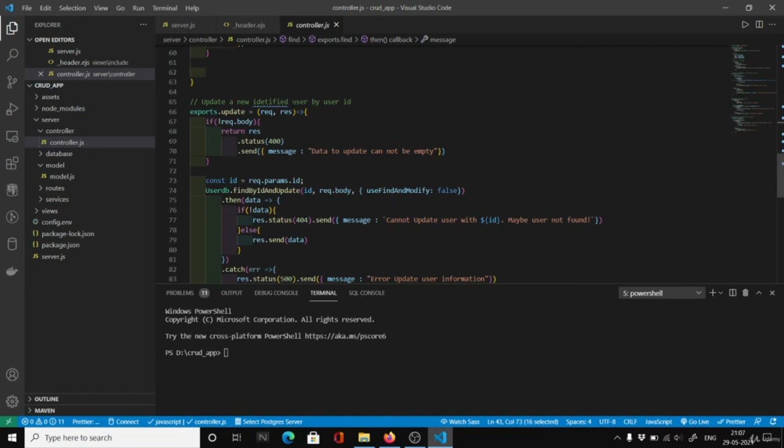And how to update a new identified user by user ID? I have to use this update field. If not request.body, then I have to send the status like data to update cannot be empty. Like I showed in the first video, the illustration of the output, you could see some pop-up alert box coming showing that data inserted successfully, data updated successfully, data cannot be empty, like that. For that only I have these responses. So I have used the concept of promises. So data to be updated cannot be empty I have given.